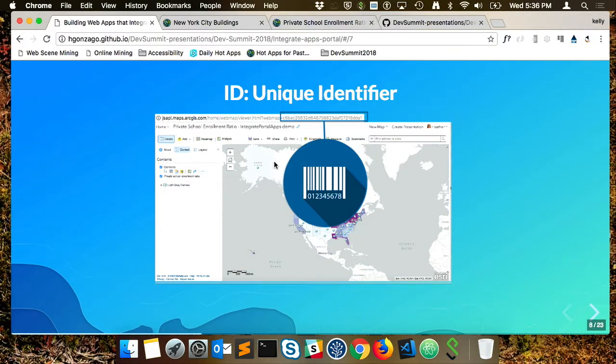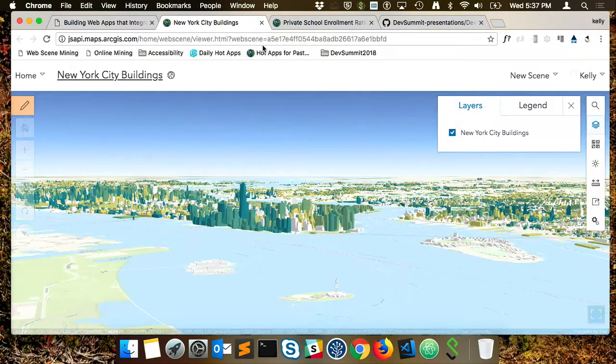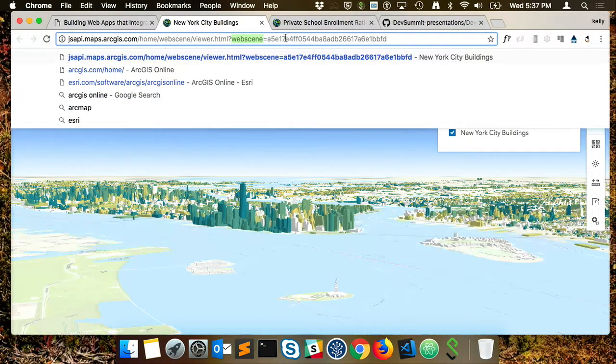The way that we identify these resources from within our applications is through this identifier, this web map or web scene ID. You can always find it by going to the URL of the item in ArcGIS Online. So here, we're actually looking at the web scene. If I look at the URL, there's a URL parameter, ?webscene= and this ID is the unique identifier for that item. And that's the ID that the JavaScript API needs to read the resources and display them. So you just need to make a note of that particular identifier.